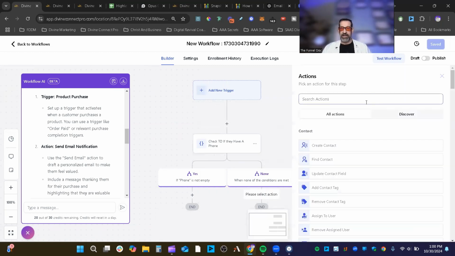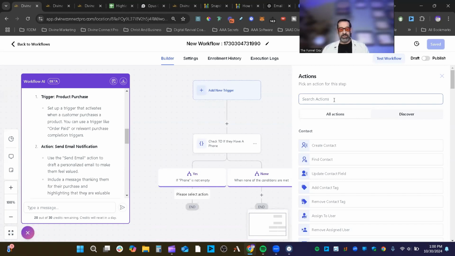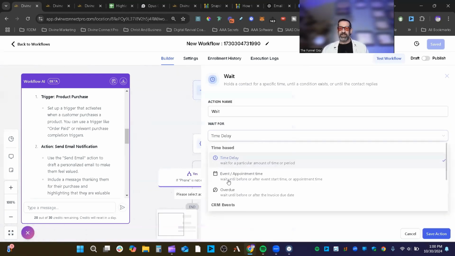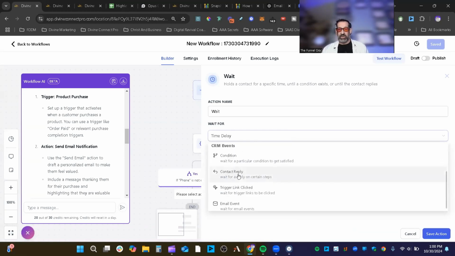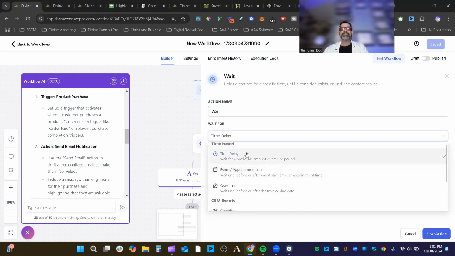The next thing we'll look at is the wait step. Now, this is really important. This is one that you're going to be using a lot. So you'll come right here. You have different delays. You have an appointment reminder. You have time delay. You can also even wait till a contact replies. You can wait for an email event. You can wait for a trigger link, a certain condition. It's not just wait for a certain amount of time. So keep that in mind when you're thinking about the wait step. You're going to use it a lot.